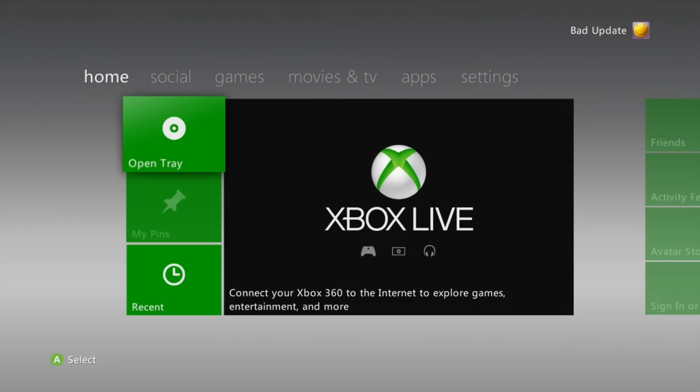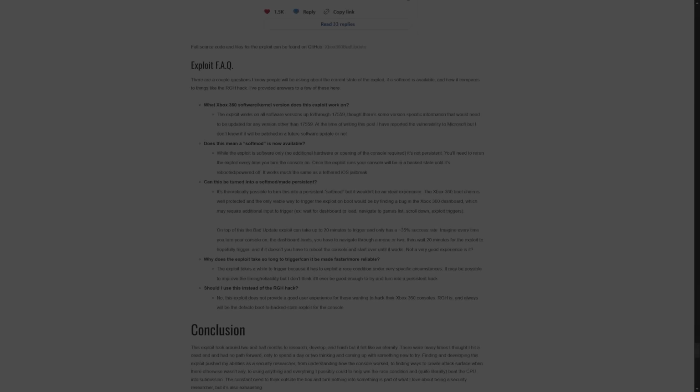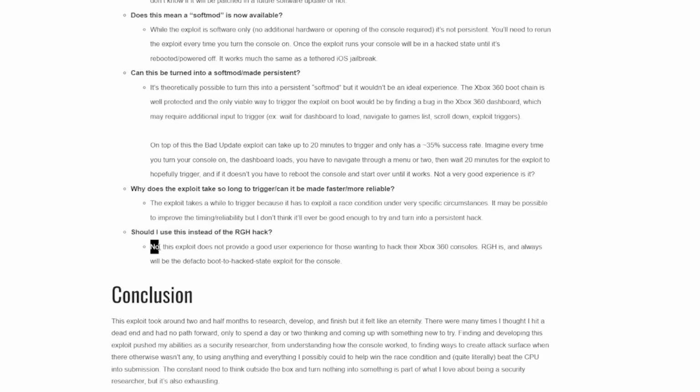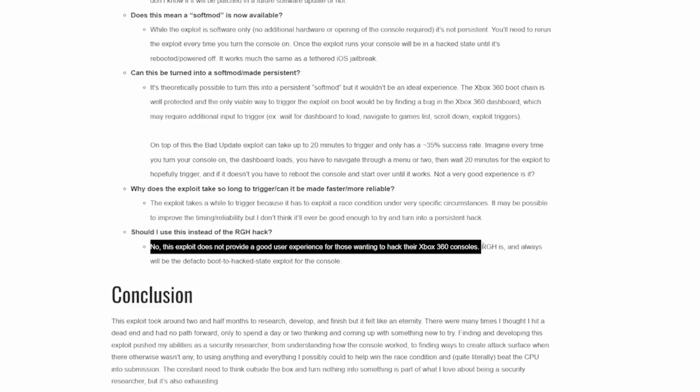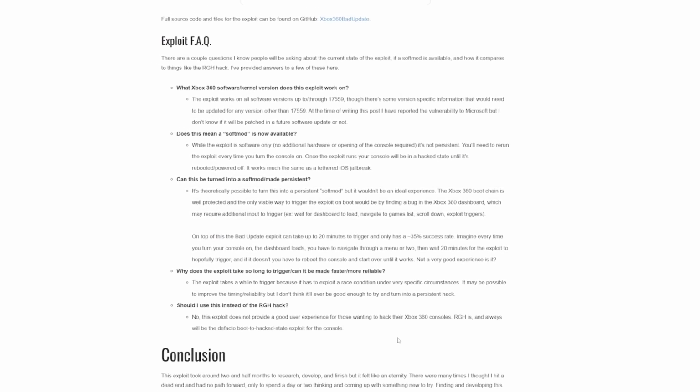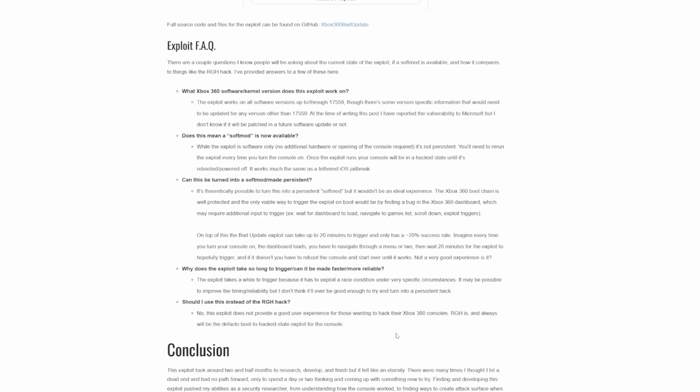Now, as some parting words, is this going to be as good as having a JTAG or an RGH? No. In fact, even the developer behind this has said in part 2 of the write-up covering everything, should I use this instead of the RGH hack? No. This exploit does not provide a good user experience for those wanting to hack their Xbox 360 consoles. RGH is and always will be the de facto boot-to-hacked-state exploit for the system. So for anybody who's following this and is wondering if they should get rid of their RGH, or not do one, well, no, RGH is still going to be king in regard to getting a system into a modified state.